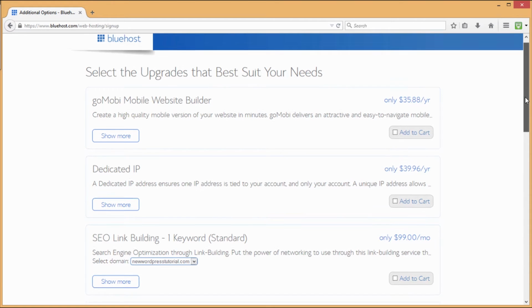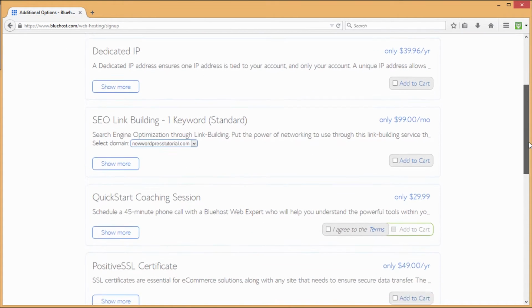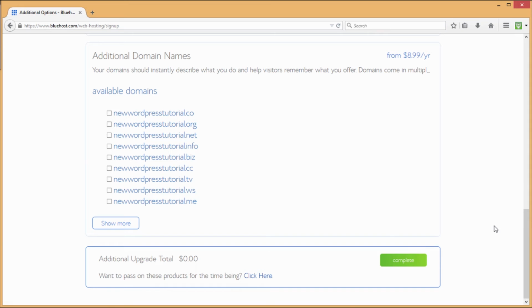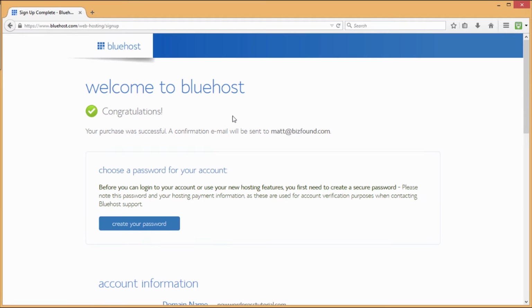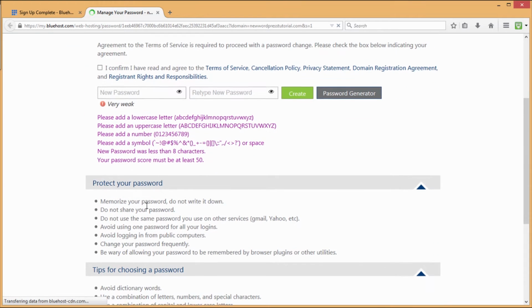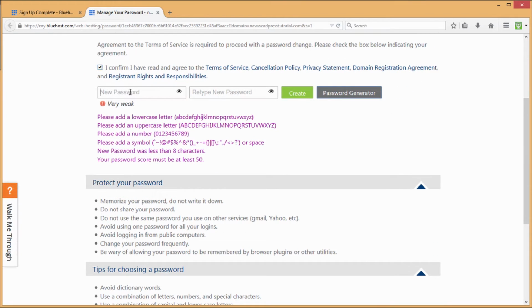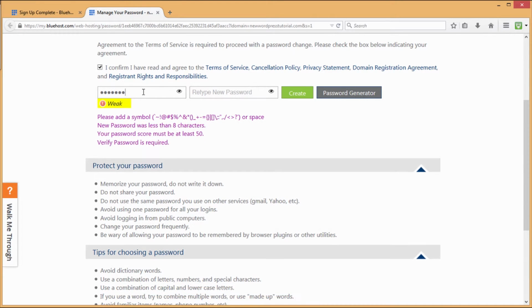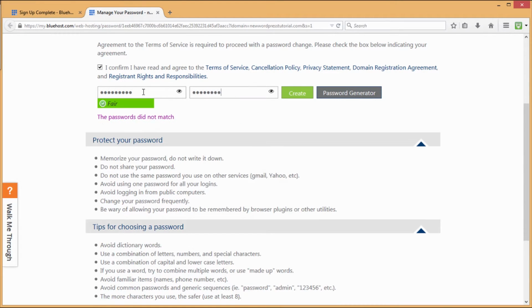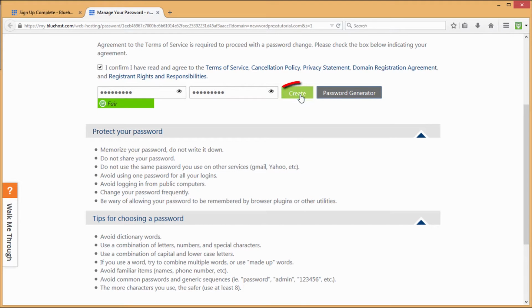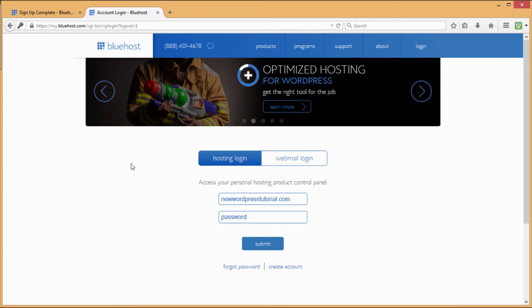Okay, on the next page, we have a bunch of upgrades that they're trying to sell us. None of these are necessary. So we're just going to scroll all the way down to the bottom and click complete. All right, so we now have our hosting set up, and the first thing they want us to do is create a password. So we'll click that button and create a password. So make sure you just follow these rules below and create your password and click create. All right, you now have hosting.